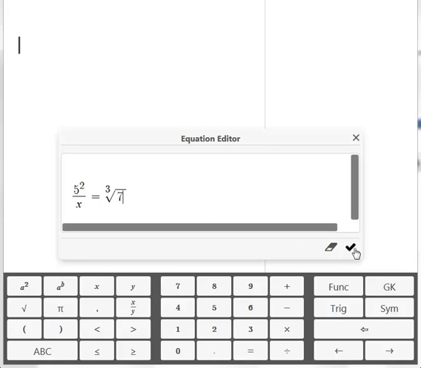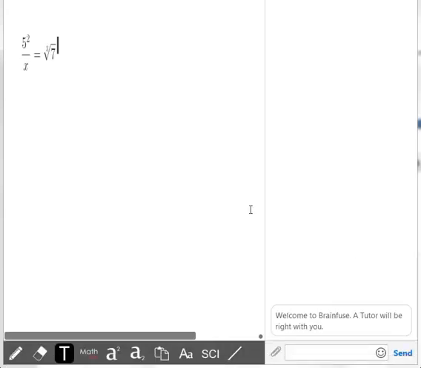Well, down here in the right-hand corner of the equation editor box, you can see a check mark that indicates done. That means you're done with your equation. You can put it onto the board. So click on that, and there it is. You see 5 squared over x equals cube root of 7. And this is something that the tutor will also be able to see on his or her own side. All right, so there's a lot of different types of functions that you can play with on this equation editor.